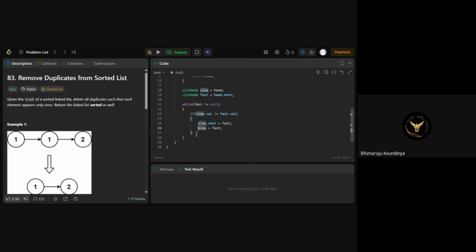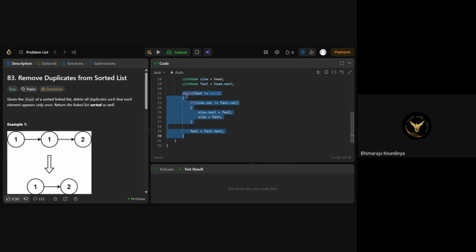Okay, and then if it is not the case, then we'll just make the fast pointer go to the next node. Okay, so this is what happens while traversing.